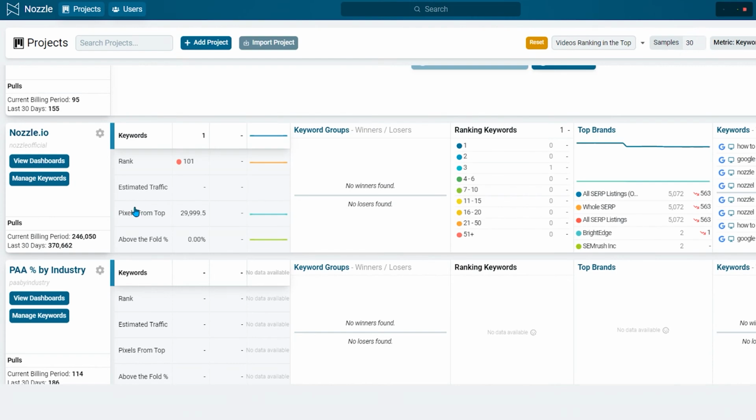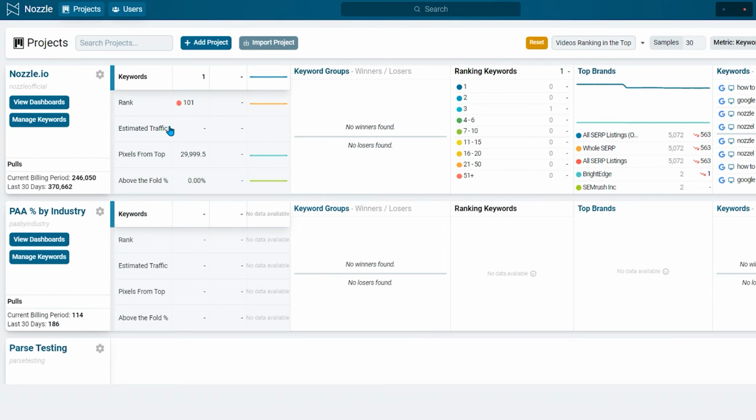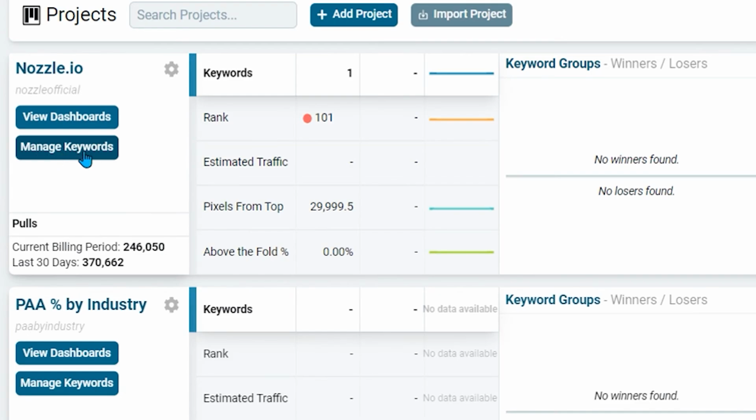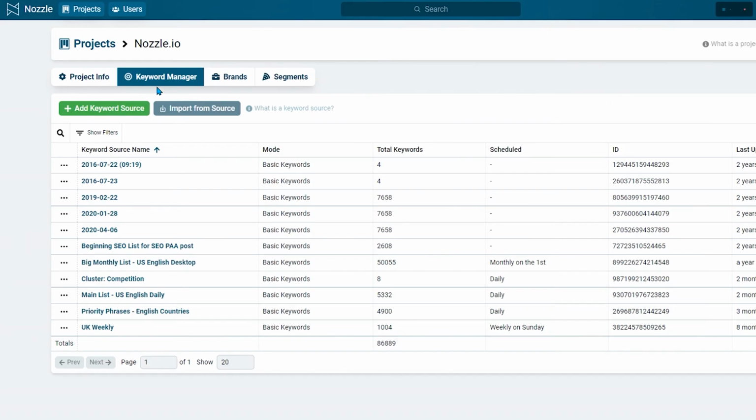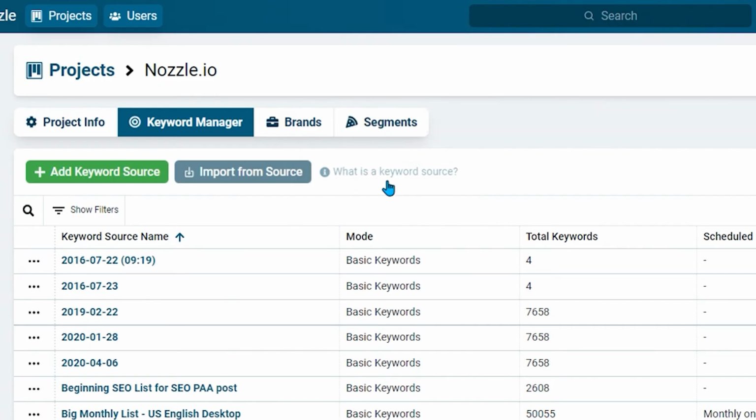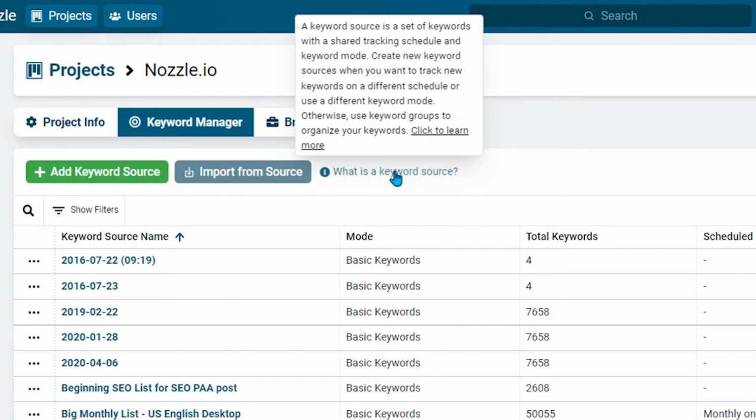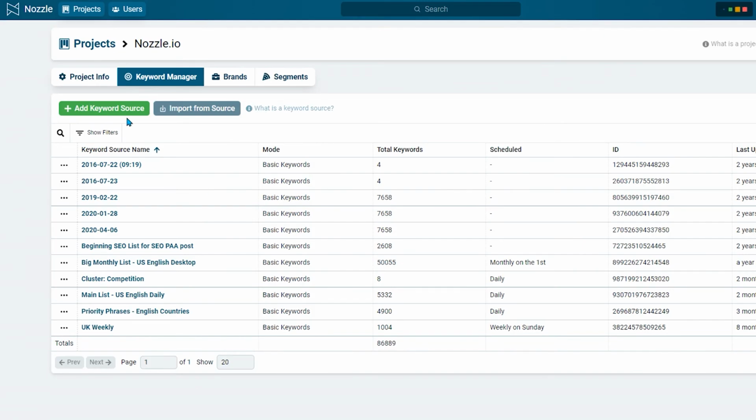Now, let's go back and talk about getting all your keywords into Nozzle and optimizing your projects so you can get the most useful SERP data. On the project's overview, click the Manage Keywords button on your project or the setting cog next to the project name. This will take you to the Keyword Manager page where you can either add a new keyword source, choose an existing keyword source to modify, or import a list of keywords into a new source from someplace like Google Search Console. A keyword source is simply a set of keywords that share a tracking schedule and keyword mode so you can stay organized across different strategies.